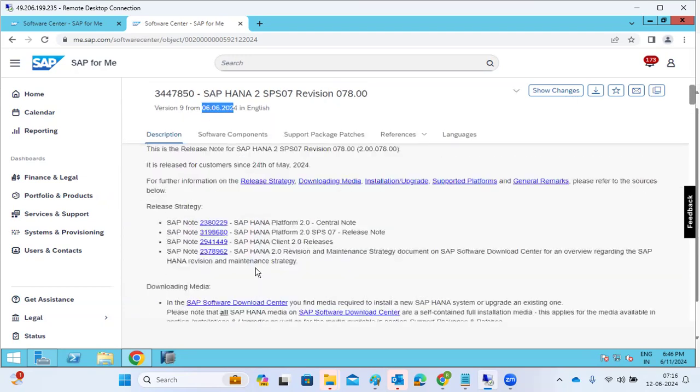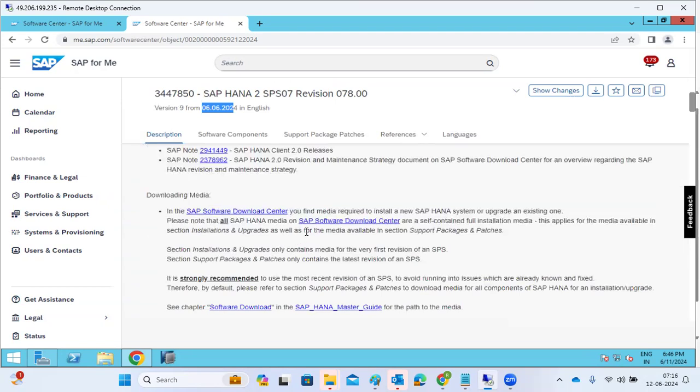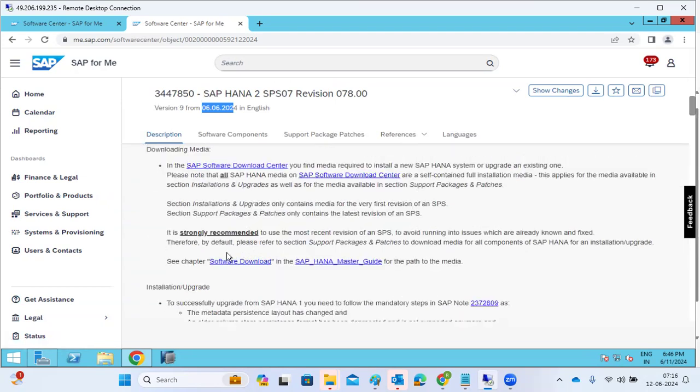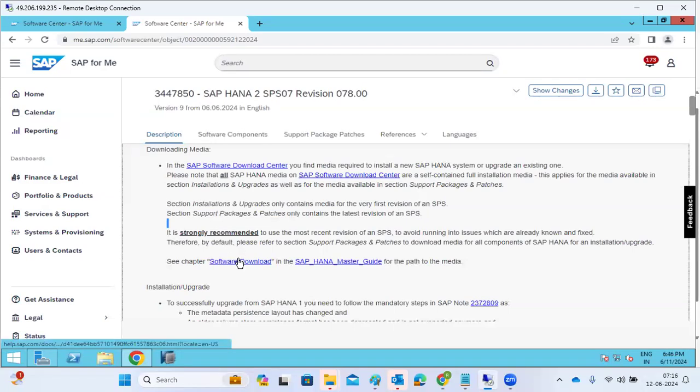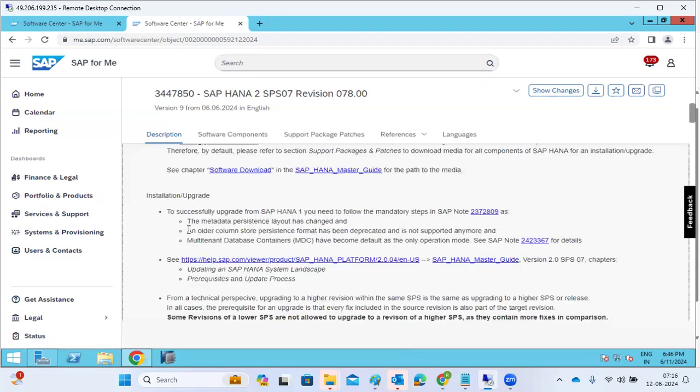Here you can see how to download it, the download media they have. SAP strongly recommends using the latest version of the SPS to avoid running into issues, as it already fixes the known issues. Always we have to use the latest version of the SPS, as I mentioned here.